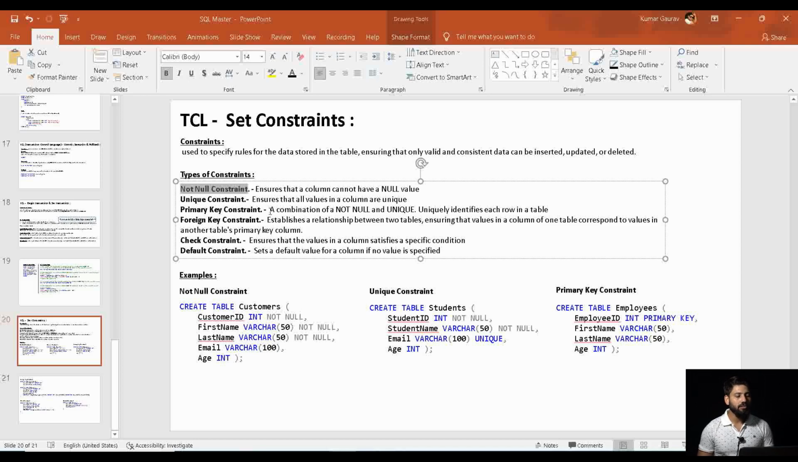So the primary key constraint is basically the combination of not null and unique, because you can't leave any particular row unidentified, right? It should be identified with some unique identifier. So it obviously can't be null. Also it will be unique, because every row in a particular table will be unique, correct? So it will be the combination of both not null and unique.